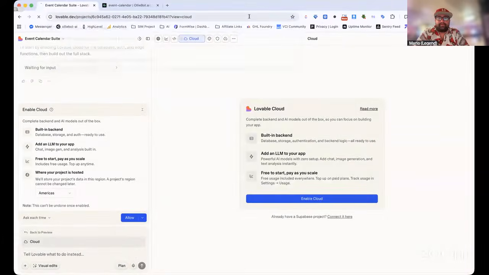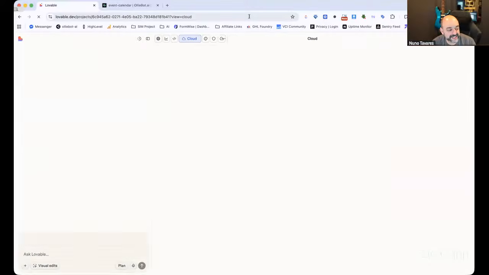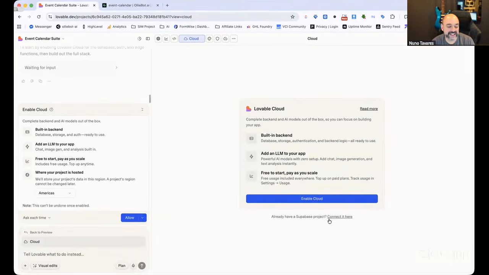Bev just asked, sorry, I missed it: is connecting to Supabase the same as connecting to the cloud? No, you're connecting to Supabase instead because you're going to be bringing it down to then connect it to Claude Code. So it's best to connect it automatically to Supabase.